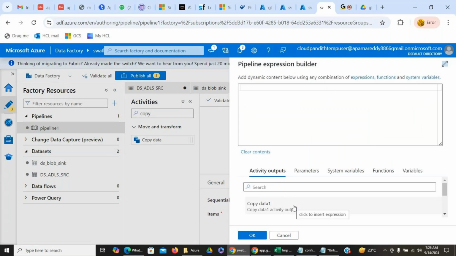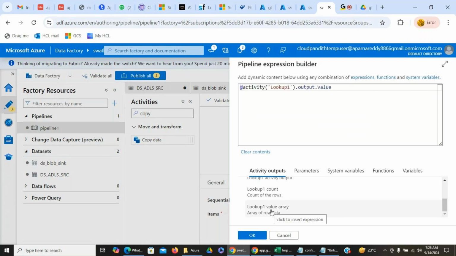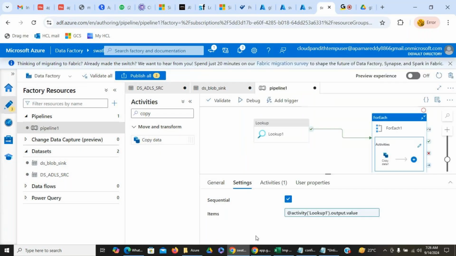Can you come down? You should be able to see other outputs. Come down. Here, can you select value array? Without all these things, how you did it, I don't know. Click OK now. So now you passed the lookup output to the for each. Go inside for each now. Swati, go inside for each.